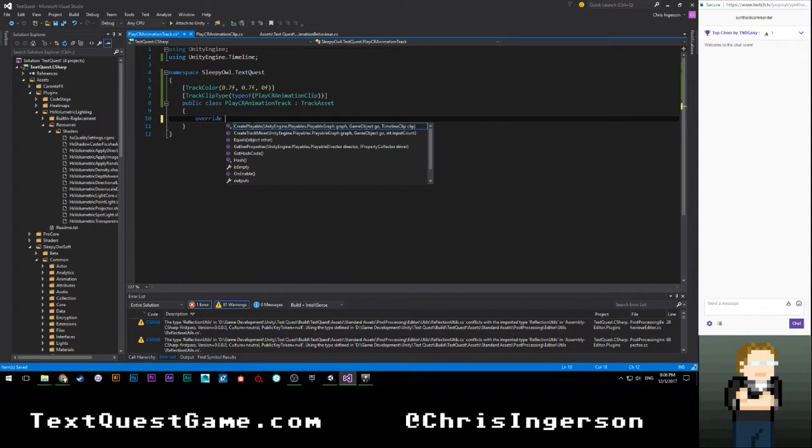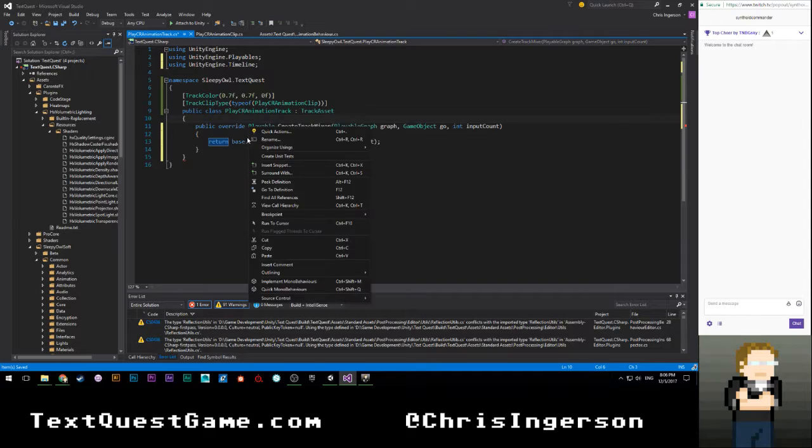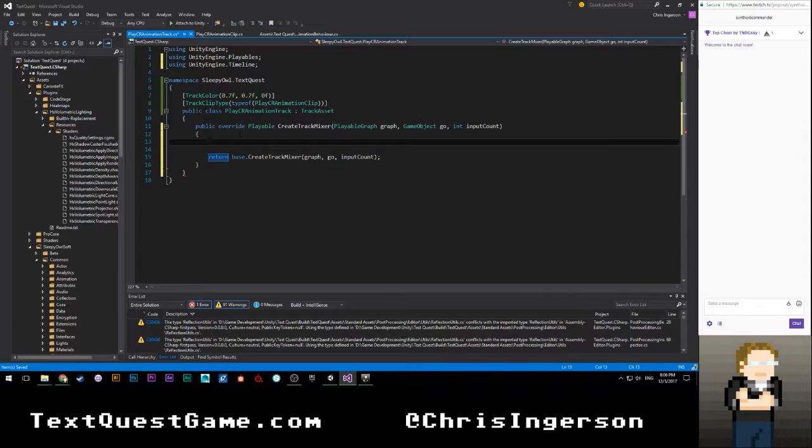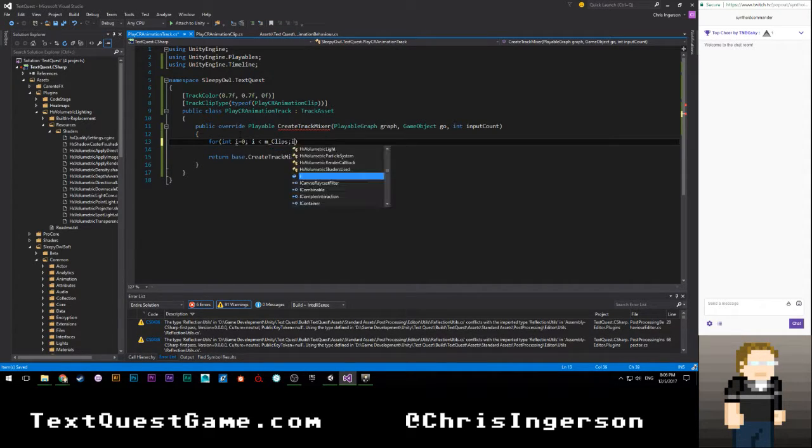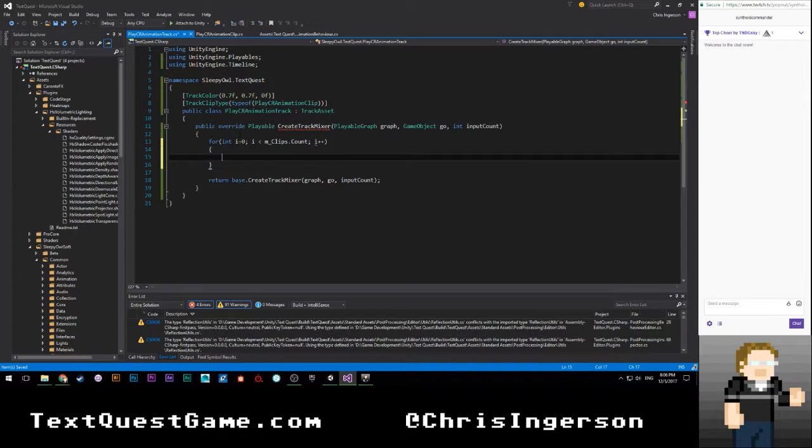We're going to override. We're going to do create track mixer. At the end, we'll just do that. And then we're going to say for int i equals 0, i is less than m clips dot length, i plus plus. And we're going to say, how do I want to do this?